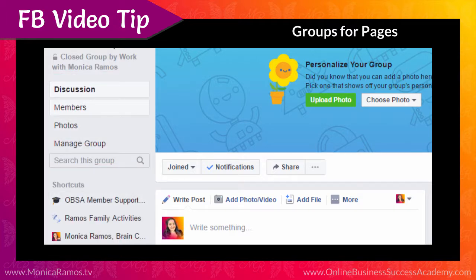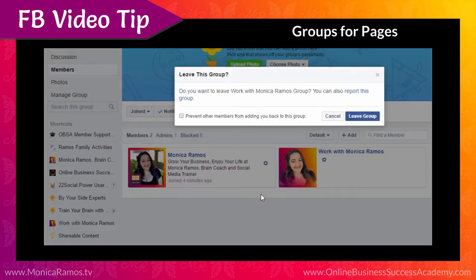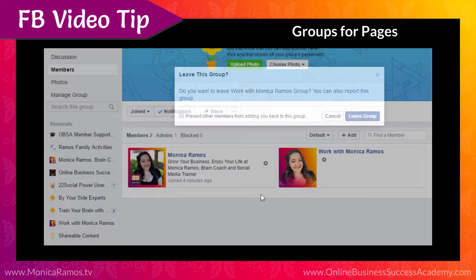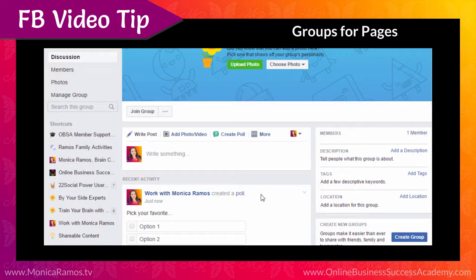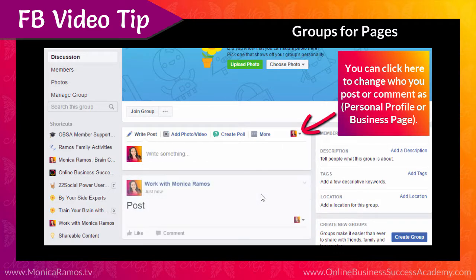I do want to try something else while we're experimenting here. If I remove my person from the group, so it's saying I would leave the group, I want to see if I am able to stay in the group. This group now only has one member. Let me just refresh it just to see what happens. And now I can still post in the group as my business page and not actually be in the group as my person.